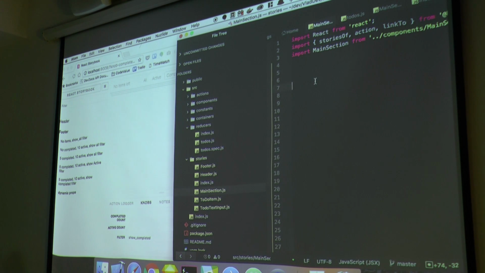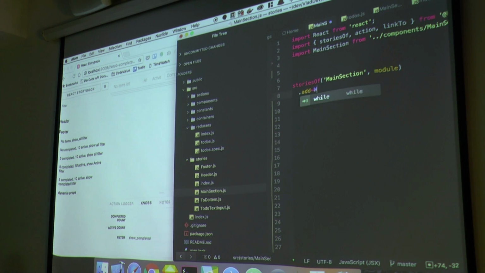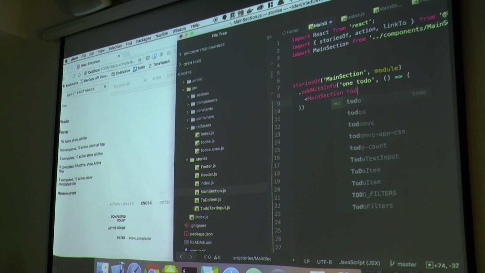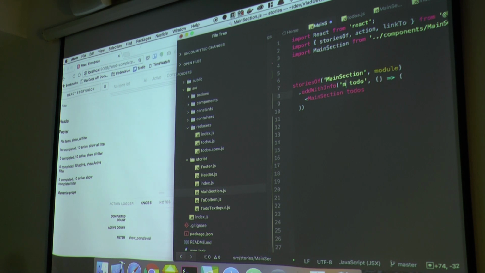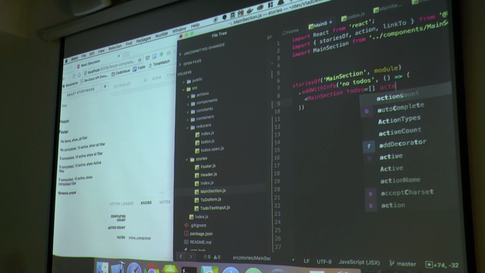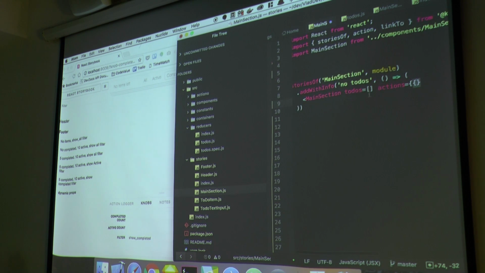So basically that's how I write stories. Let's create storiesOf main section, and then I have module, and let's add info, one todo, and we have main section, and we have todos, which is empty, and we have actions, which is an object.